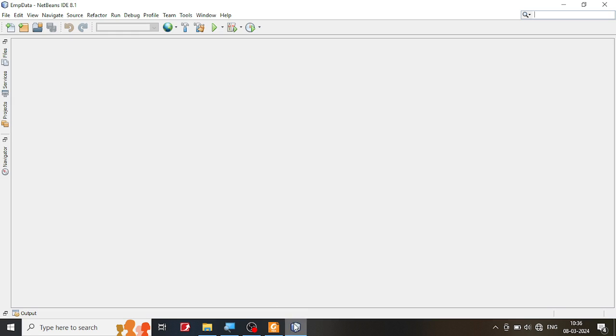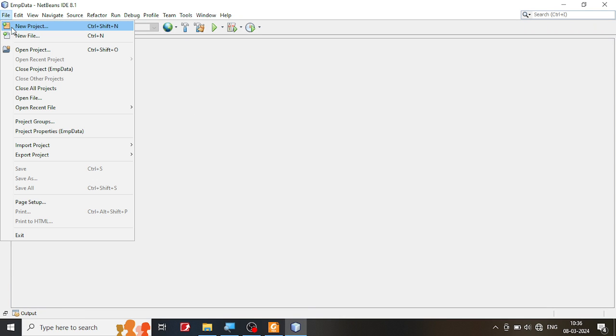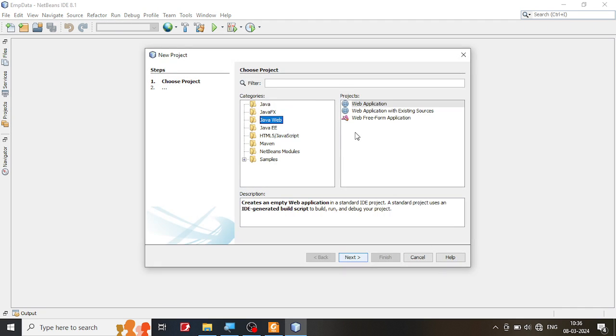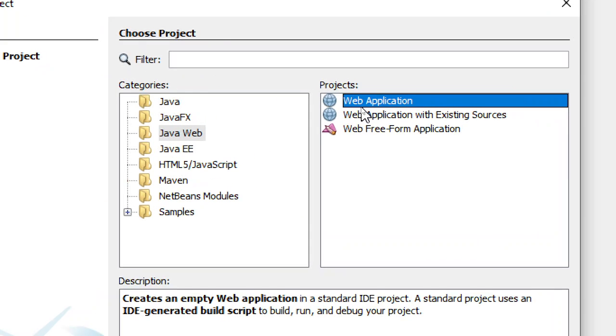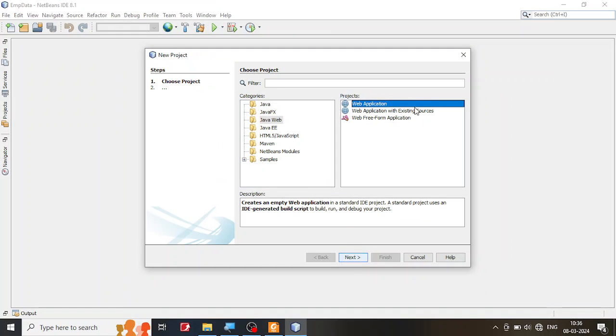I'm going to use the older version of NetBeans, that is version 8.1. Let me start a new project. I'm going to click on File and New Project, select Java Web as my project category, and then select Web Application.